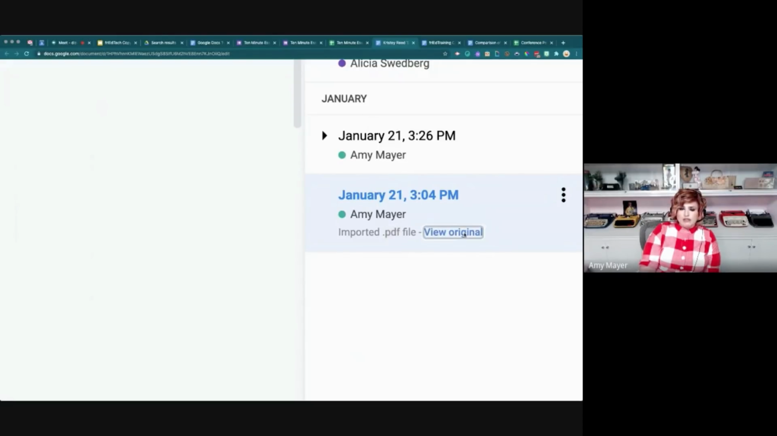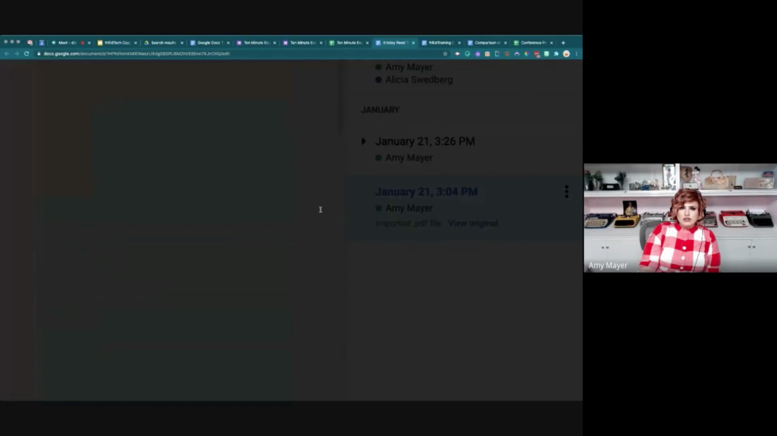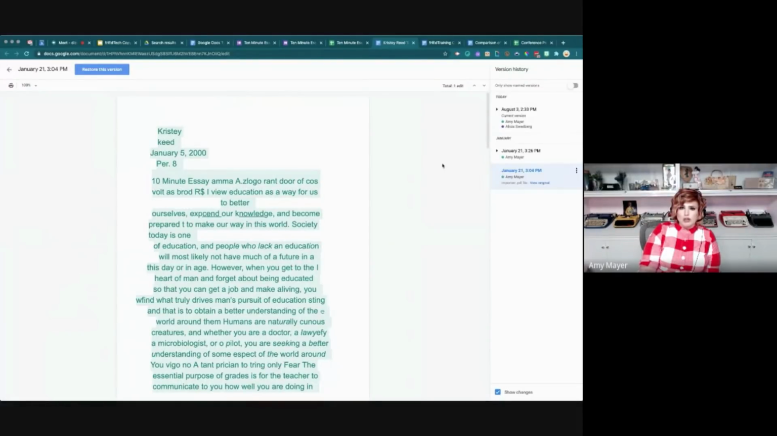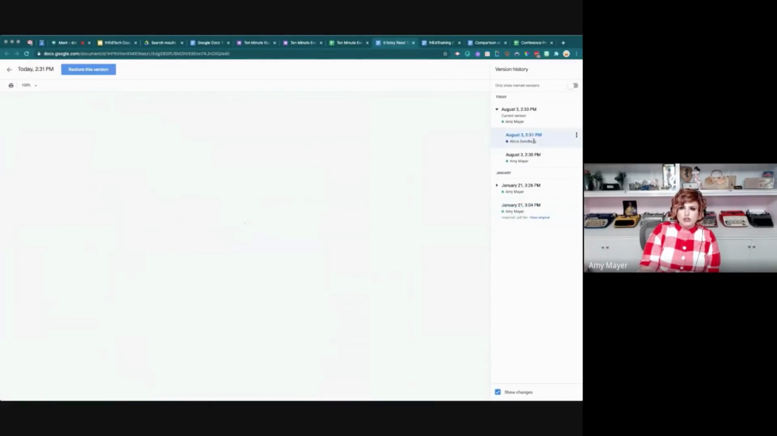So let me go back and view that original file. They can use exactly the same strategy and do Open with Google Docs, and it will open up and type the paper. So that's what this is. Wow. Now let's look and see what the detailed version history looks like.